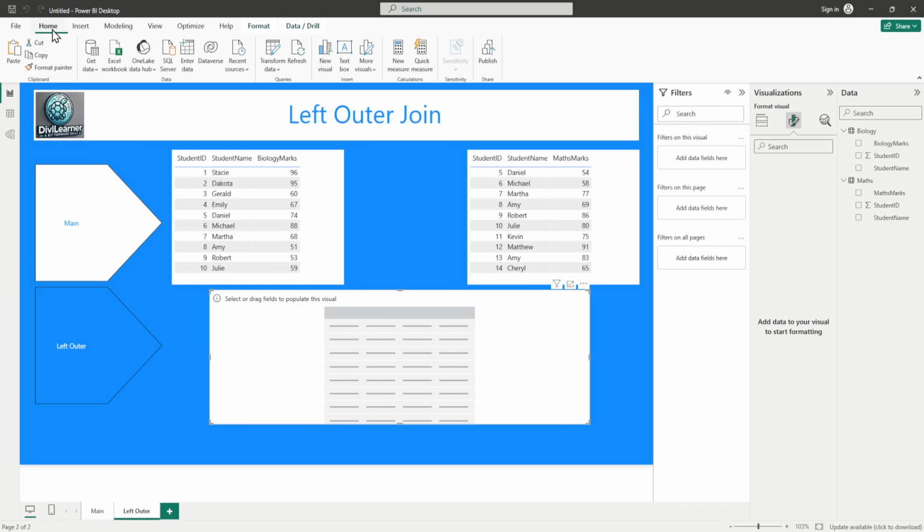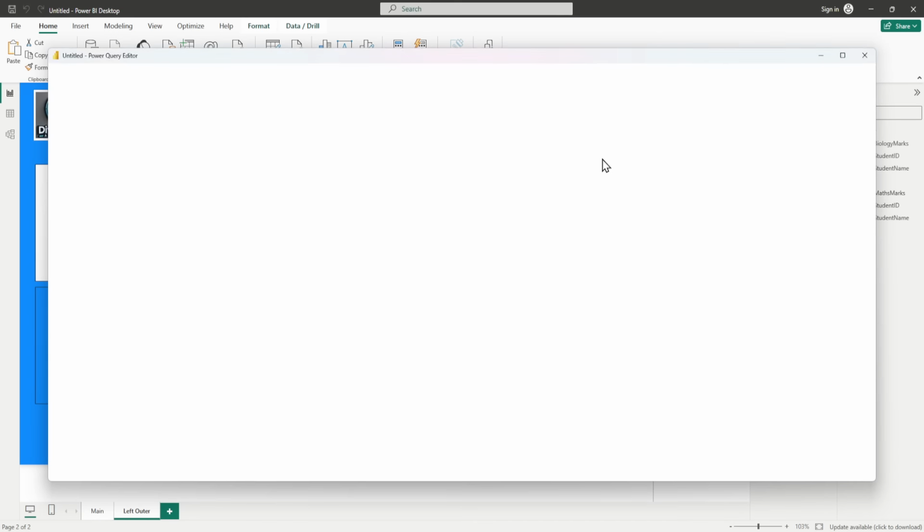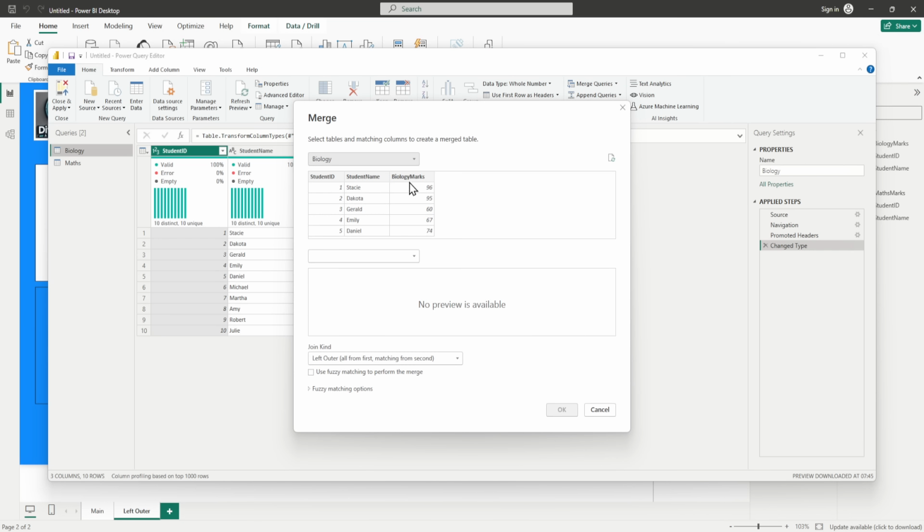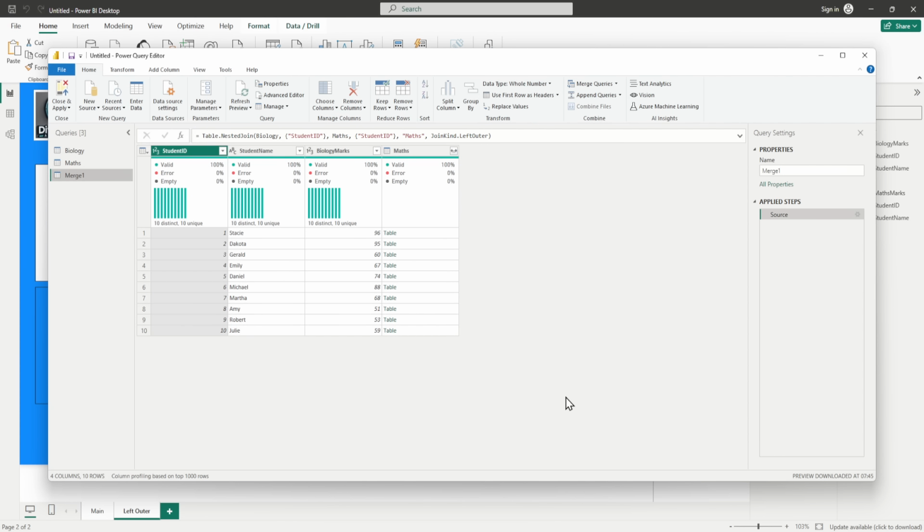So I can go to the home, and from the home, I can go to the transform data. So here you see two tables. I want to create a new table by merging them. So I'll click on new table to be created on the merging. So I start with biology and then I go to maths based on the student ID, right? What we are looking for is the left outer join. So I select left outer join, which says all from the first table, which is all from the biology table, and matching from the second table. So I'll click on OK, and you will see that maths table is here.